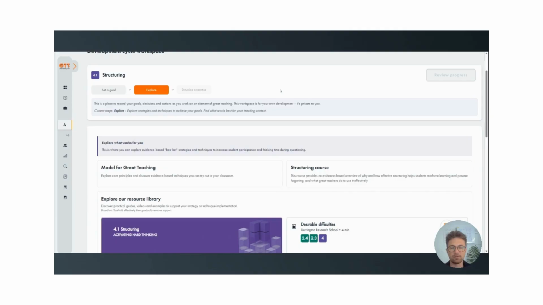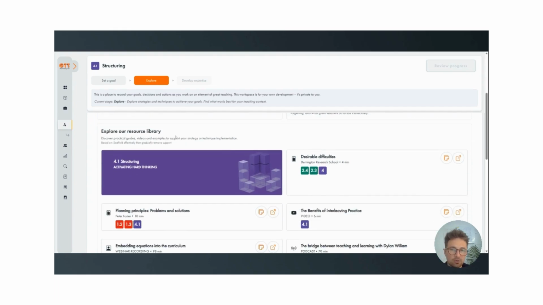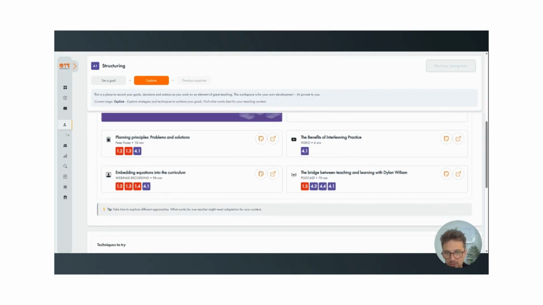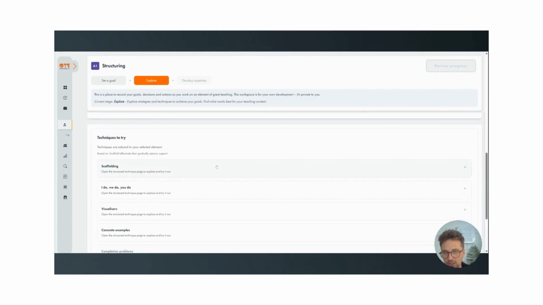So this is about furthering my understanding and skill in relation to the things that will help me to achieve my goal. So what can I do? I can go to the Model for Great Teaching area of the platform and learn more about what we found in the evidence review on structuring. I can take a really deep dive and do the structuring course. I can browse resources relevant to structuring in the resources library. I'm presented with 6 here, but I can see more in the resources library. And I can look at techniques that we've added to the Great Teaching Toolkit.